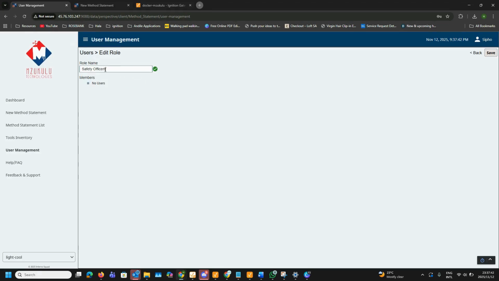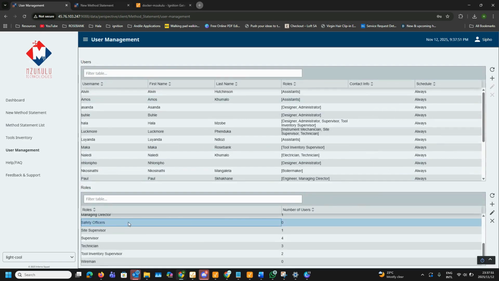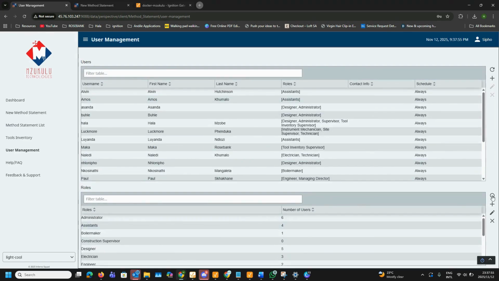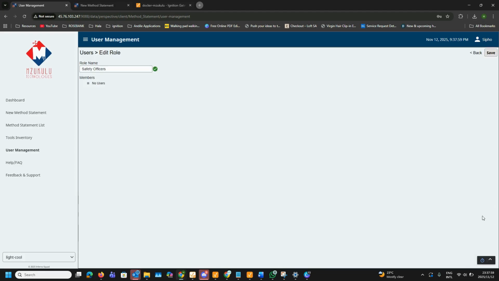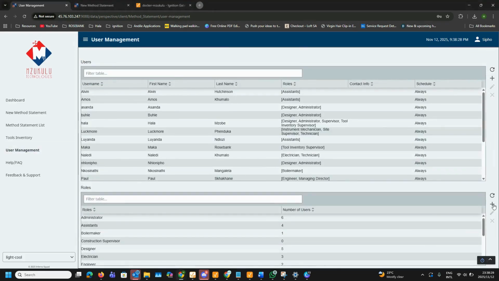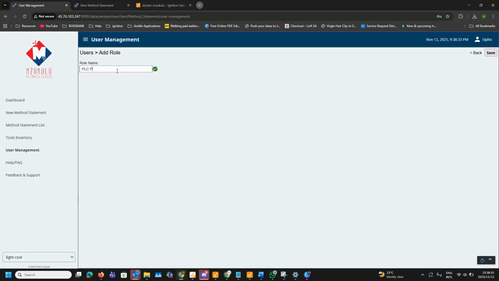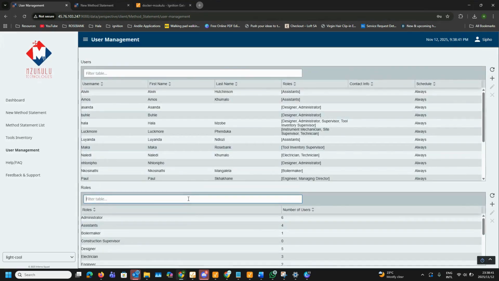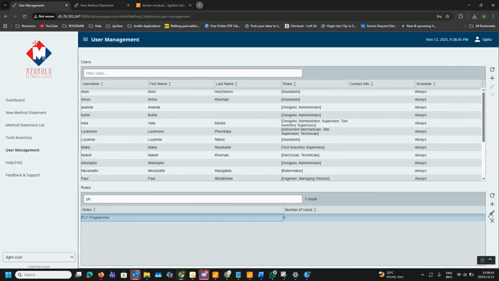Okay, so we have a safety officer. We can make updates, say officers or some other thing, and we make the update, and it gets updated. Yeah. Refresh. We can also add by pressing the plus button, and we'll just add the PLC programmer back. So PLC, it shows up, and by clicking on it, we can also edit.